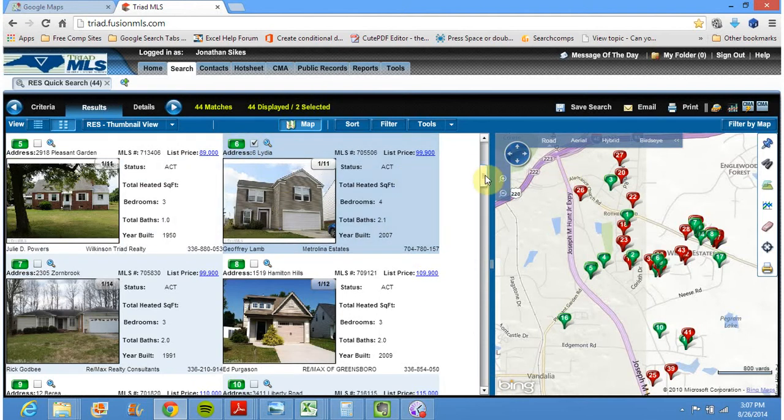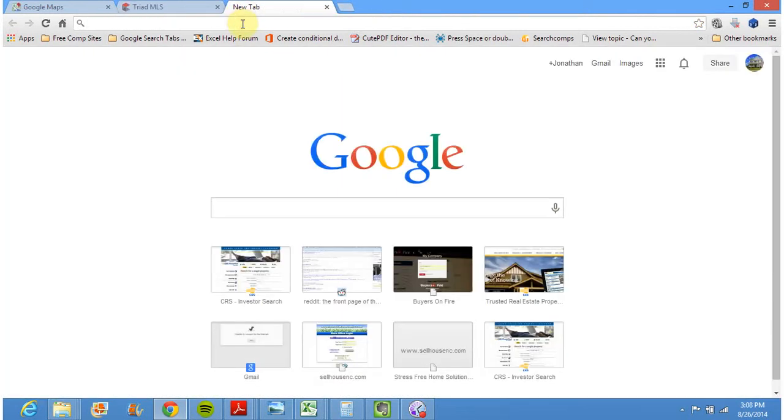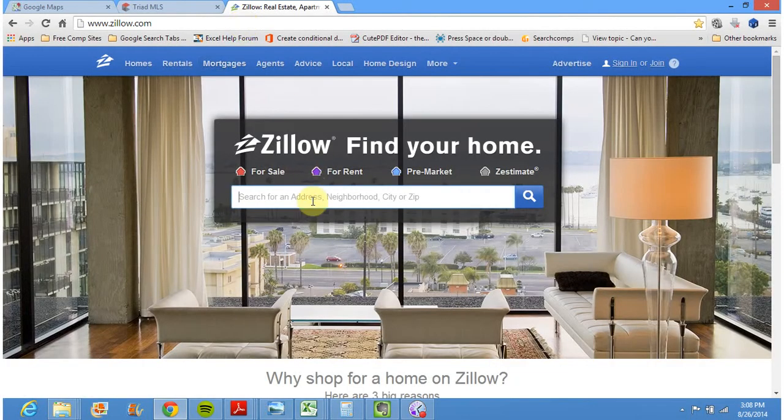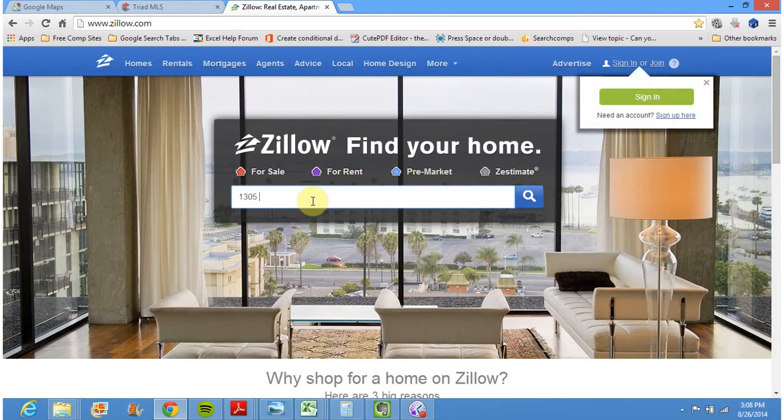When was our house built? If you want to know and you're like, man, I didn't pull up when it was built. Let's look. A quick way to do it is just go to Zillow.com, put in the property address.